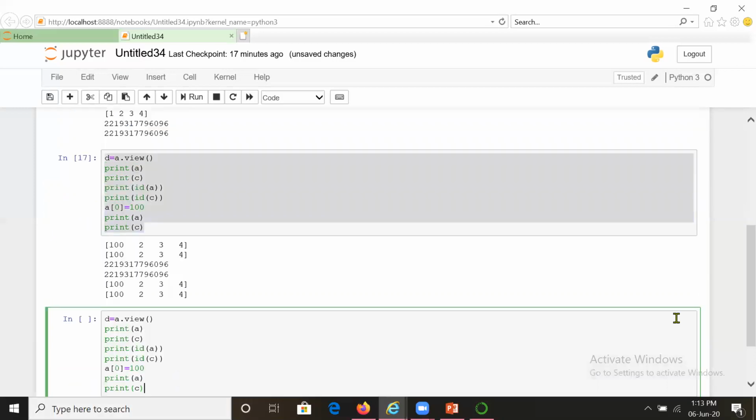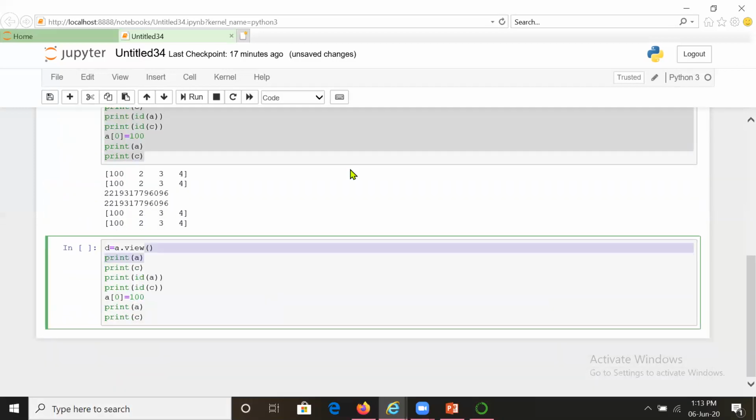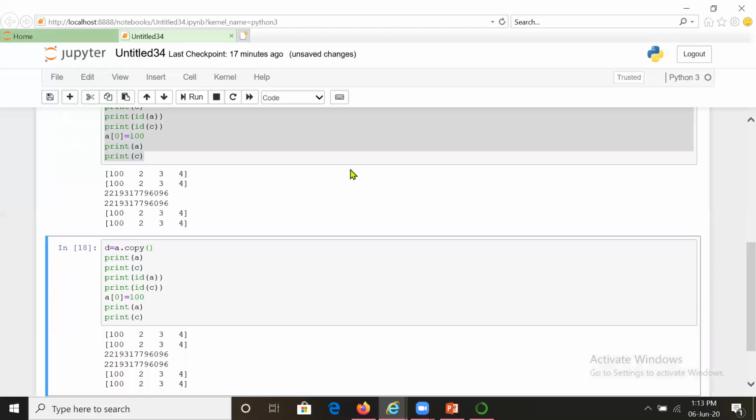Instead of the view function, I will be using the copy function. Just say copy, and you can see the change: instead of 200, I am changing the value to 500. Let us print it. Now here, some problem is there. It has perhaps not been executed.